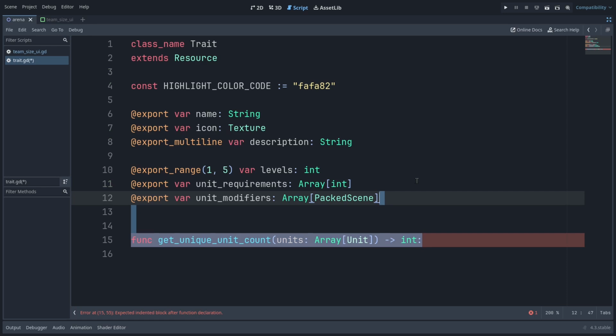Then we have the methods we talked about in the architecture part. The first one being getUniqueUnitCount, which needs an array of units as a parameter and returns an integer with the number of units that possess that trait.